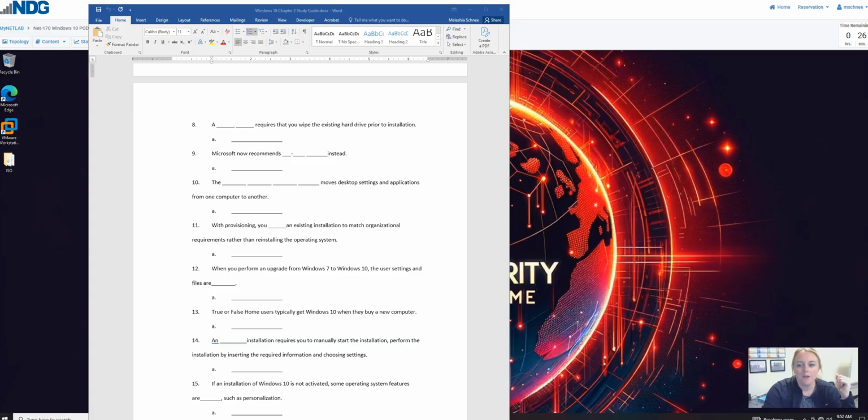Number 11, with provisioning, you blank an installation to match organizational requirements rather than reinstalling the operating system. You can modify the existing installation.